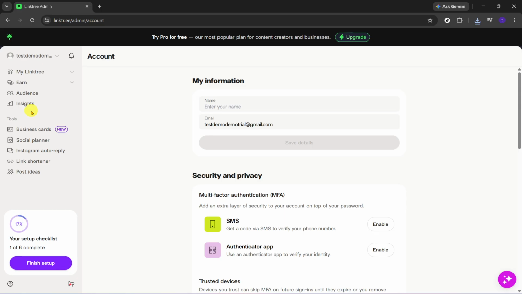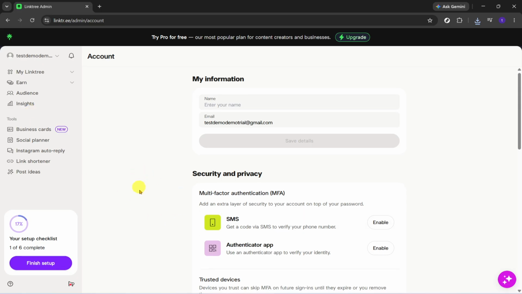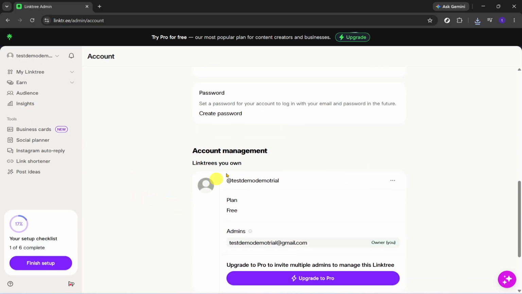Once you're on the account page, scroll down until you find the account management section. Depending on your screen size, you may need to scroll a little farther than expected, so just move slowly until you spot it. This section includes important settings related to how your account is set up. When you find it, click on Change Username. This option is what allows you to update the end portion of your Linktree URL.